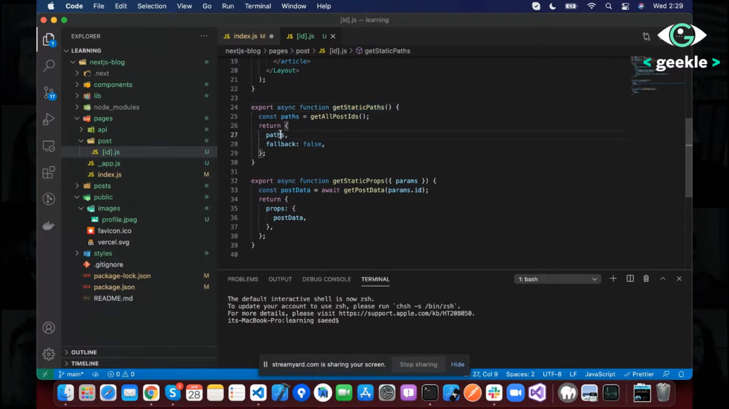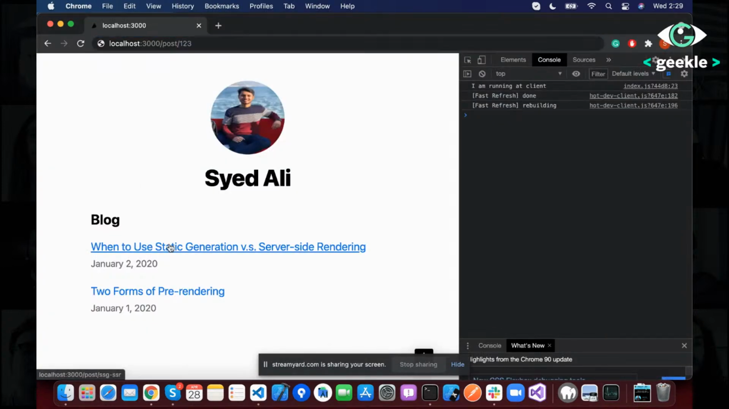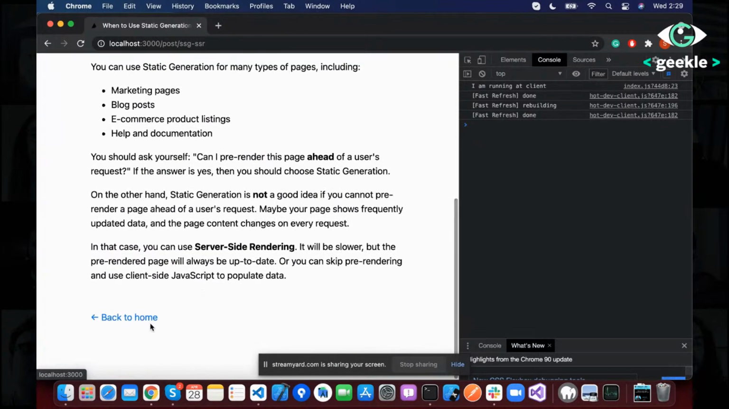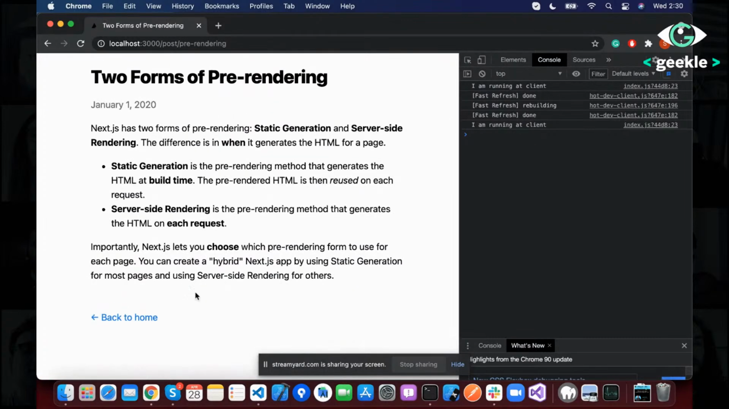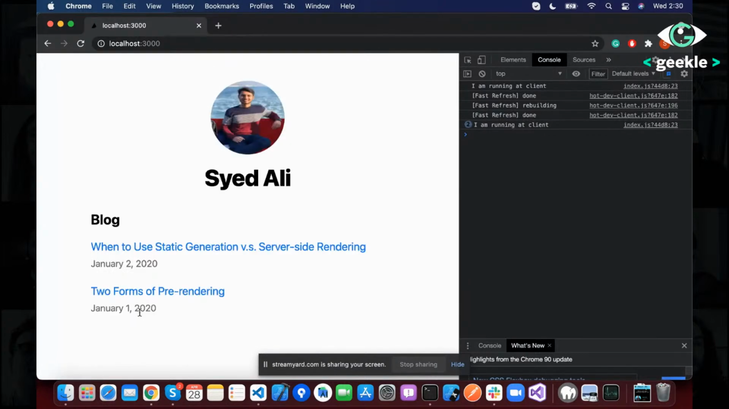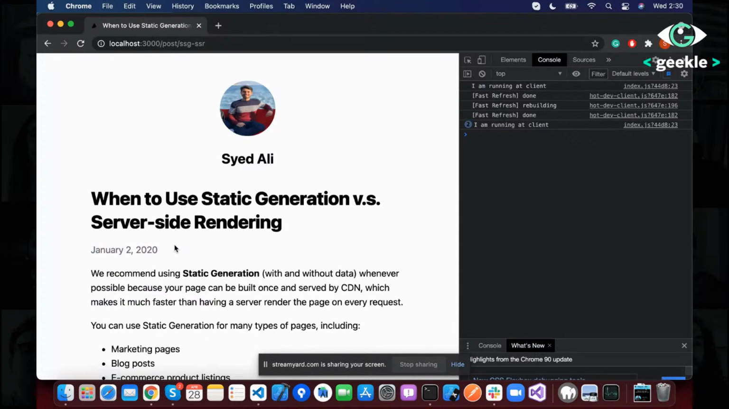We can tell that, okay, these are the paths. Another reason for providing these paths is for Next.js to reuse the pages. This page is not rendered at runtime, but it was rendered at build time. Similarly, this page is not recreated at request time, but it was created back at the build time, and Next.js is simply reusing that page.